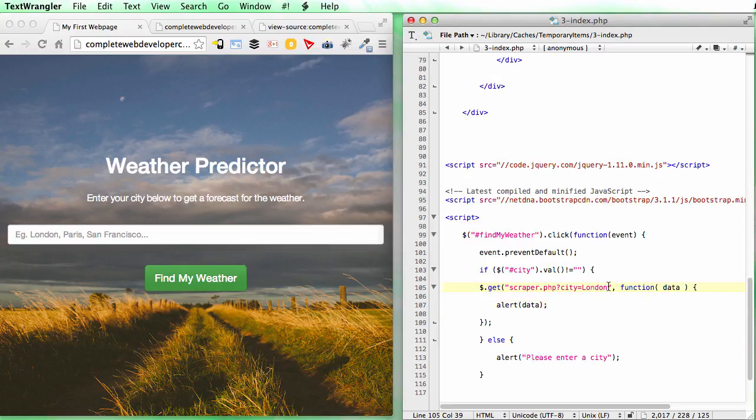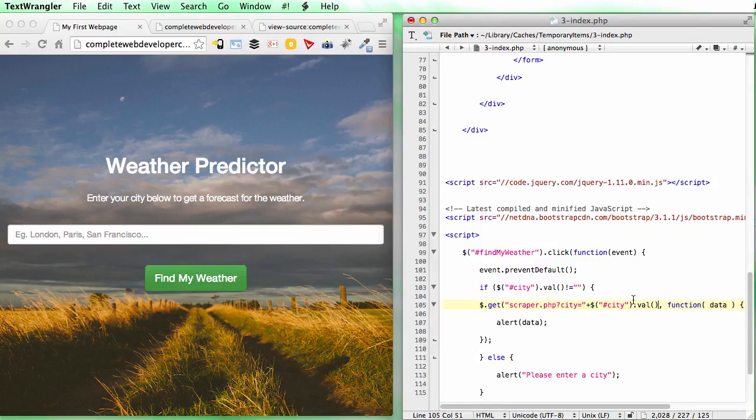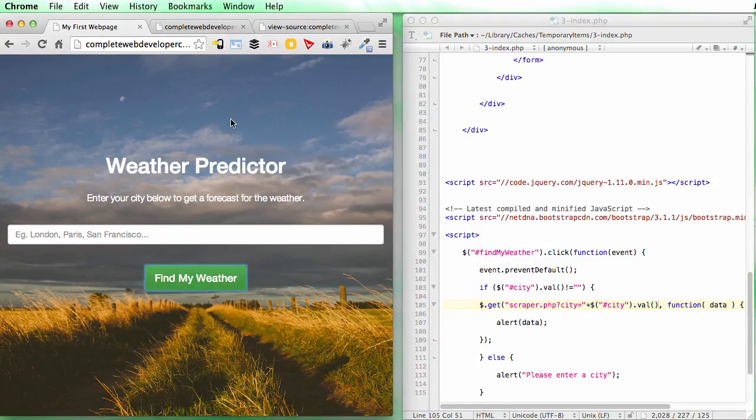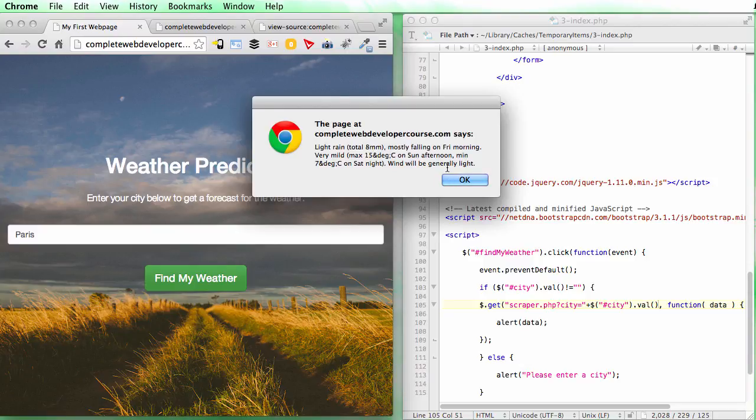Now here we just want to replace then the city with the value of the city, or the input with the city ID. So that then should work. Let's try putting in Paris. Okay, pretty good. Let's assume that that is correct. Light rain sounds about right.